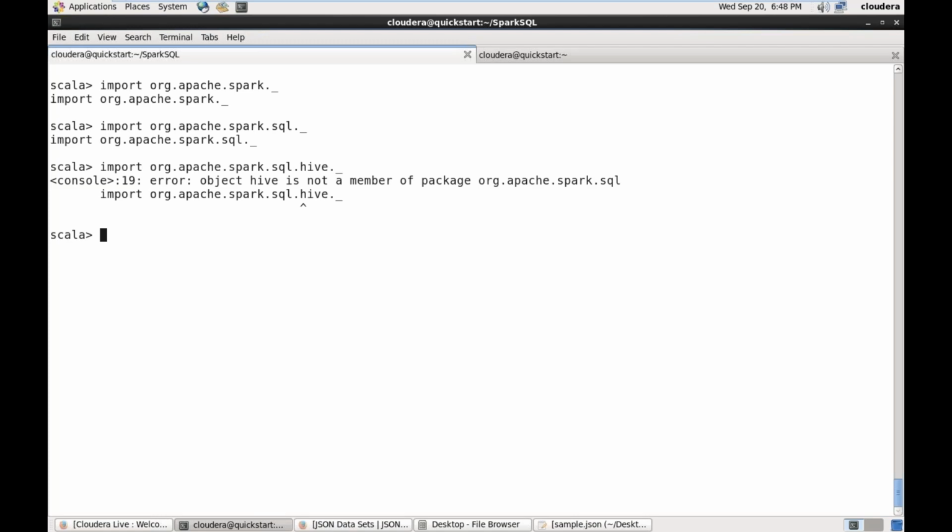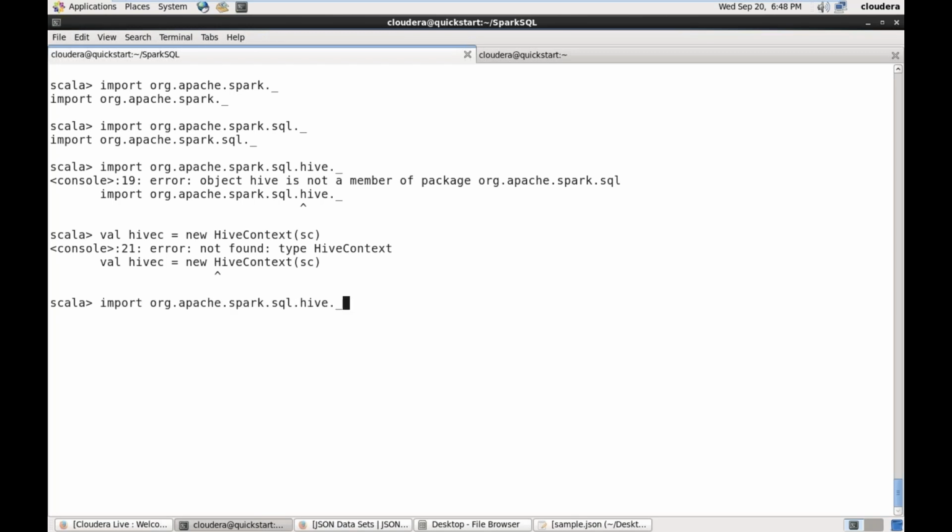Sorry, it is not working, I think. Directly we can get Hive context also, I think. Let me show you now. val hivec equal to new HiveContext of sc. Hive context is also there, right? But it is not showing. sql.hive._. What is not working here? Sorry.